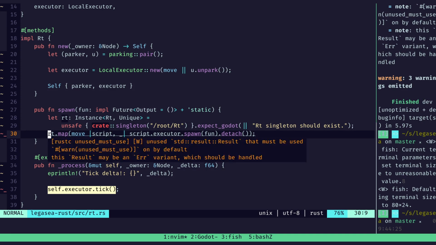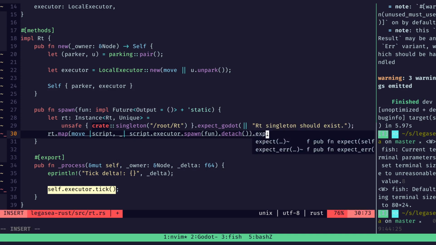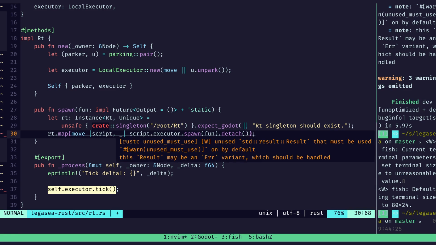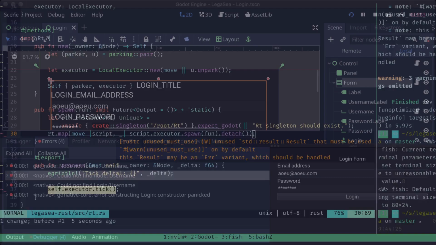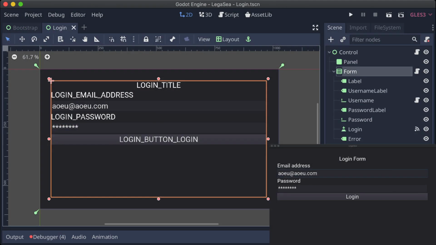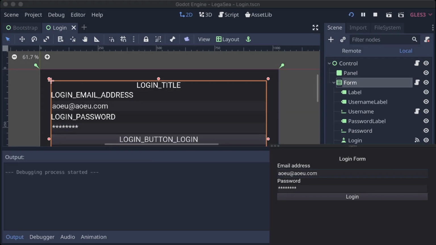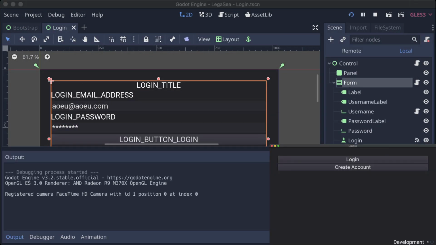All right, and what is this? Oh, this one's the result. Ah, okay, we'll come back to that. I'll fix that later. Okay, so that built. We're going to load this again. Hopefully get past and get into the login.